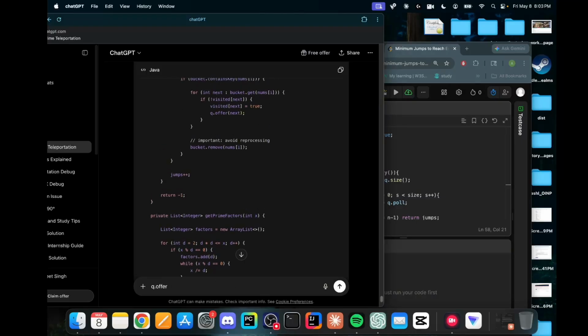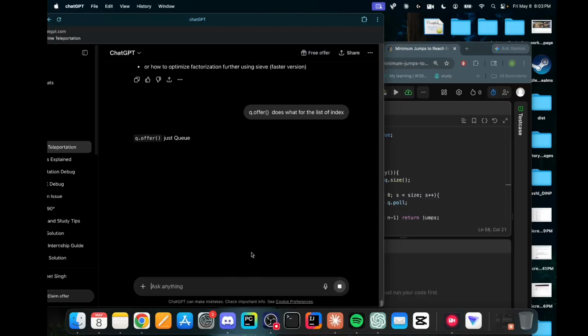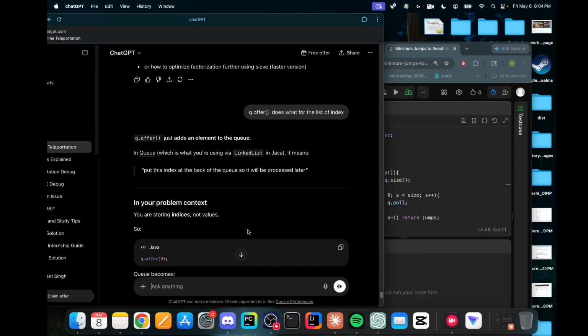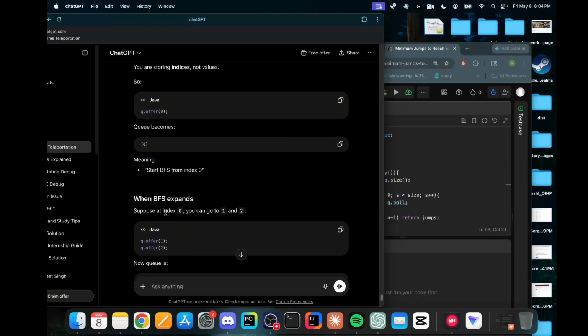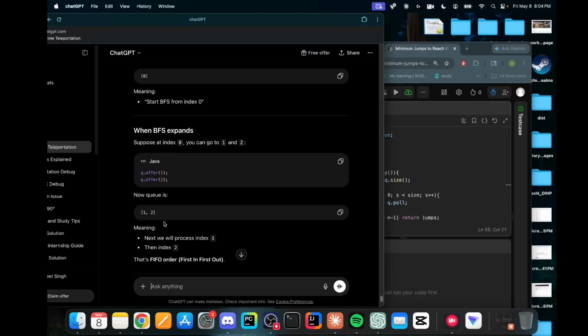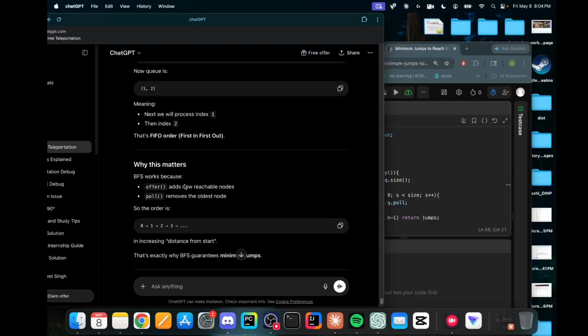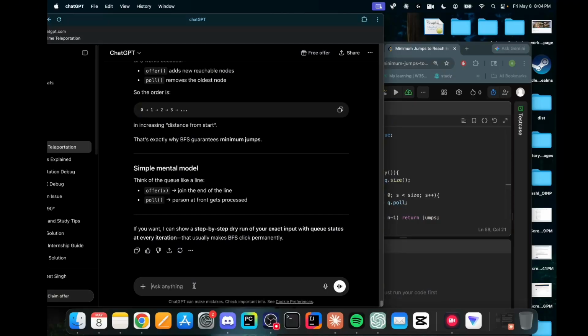The q.offer function goes to the list of indexes. It just adds an element in q at the back. Remember, we are storing indices, not values. So q becomes 0, meaning start. Meaning process.